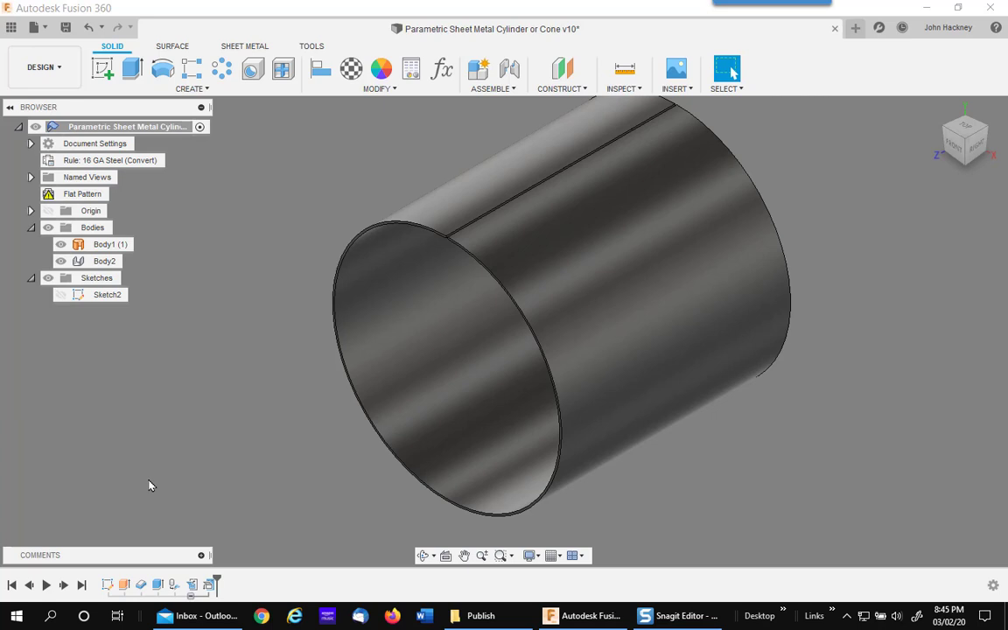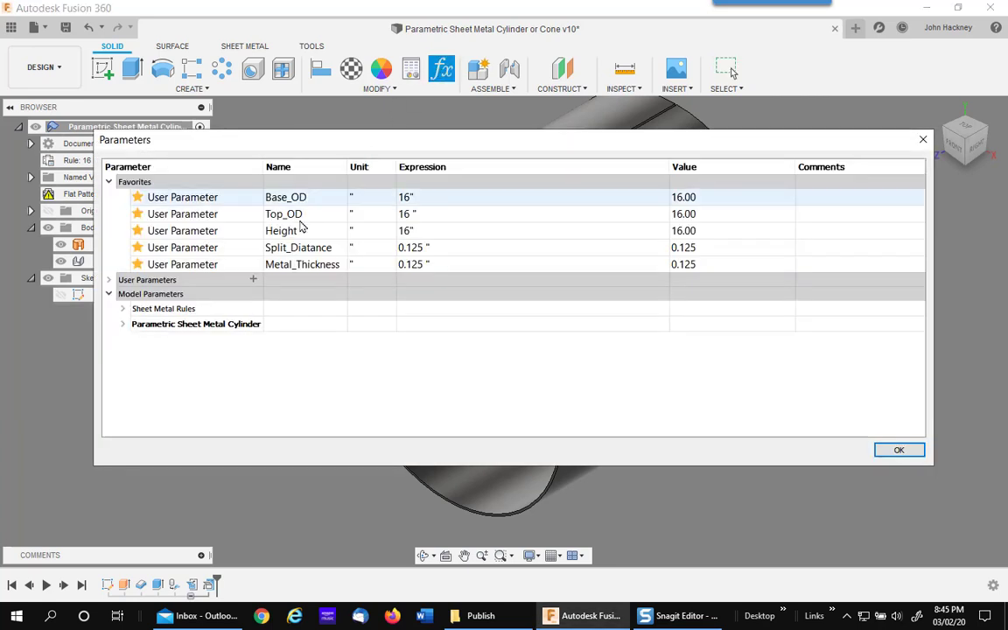This is not going to be a how-to video, but I just wanted to share this parametric sheet metal cylinder or cone with anyone that wants it.